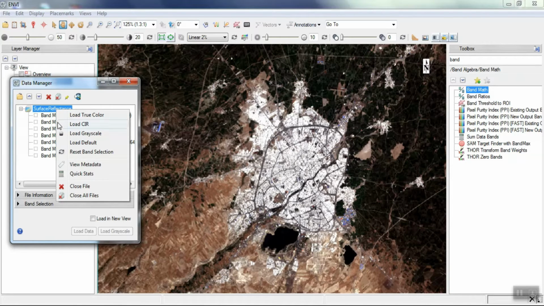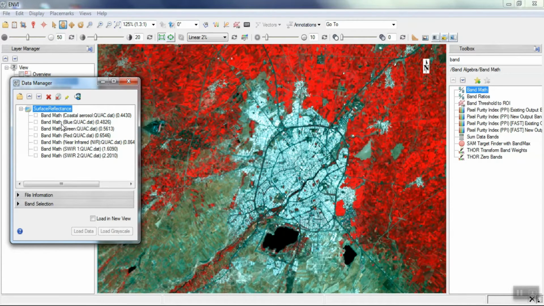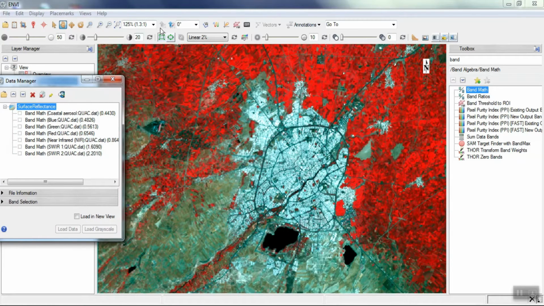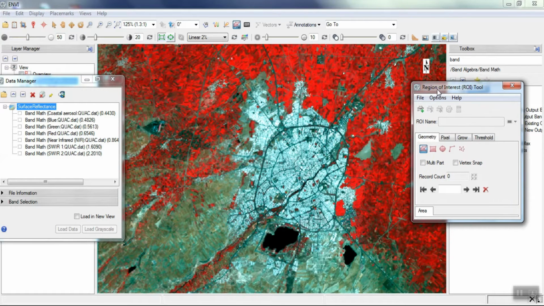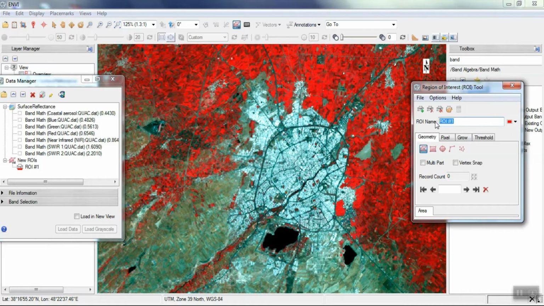We can display the image in different color combinations. After displaying, we collect training samples from the image. We use the region of interest, ROI, tool to collect samples. We enter the name of each sample, also specify its type and its color.